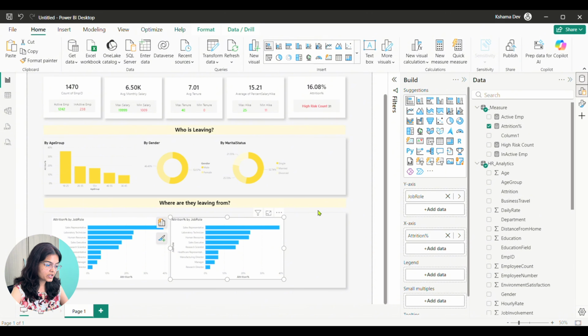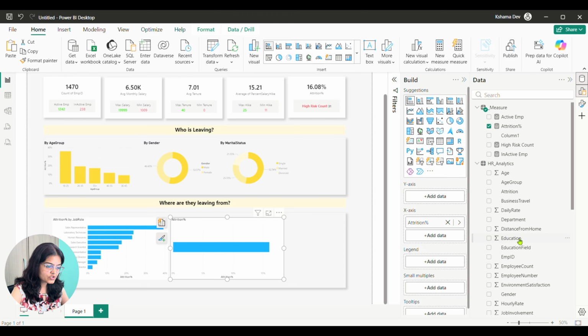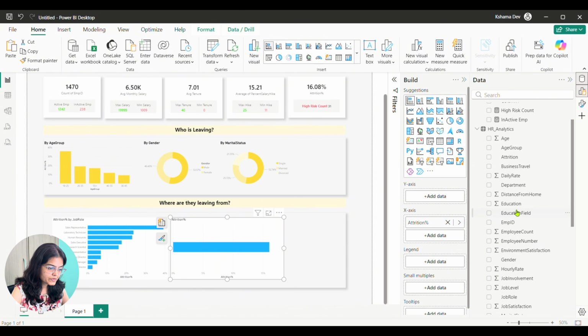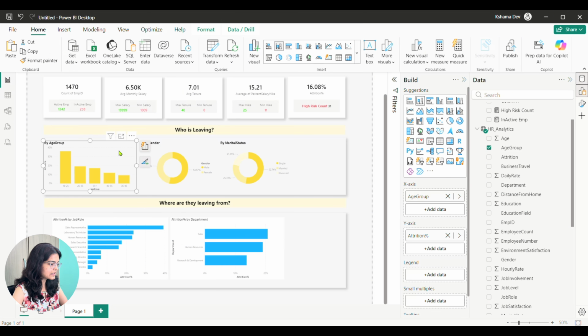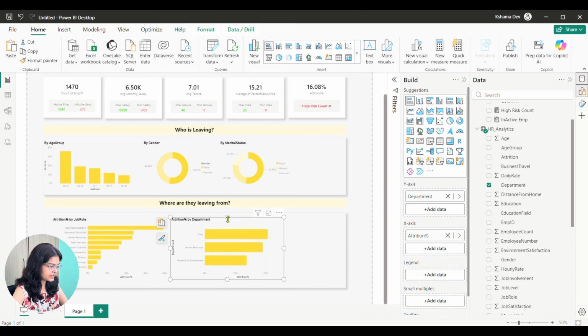Now in the second bar chart, instead of job role, I can just make the department. So where is the department? Yep, again the sales department. Let's click on this chart, format paint, and that's it.